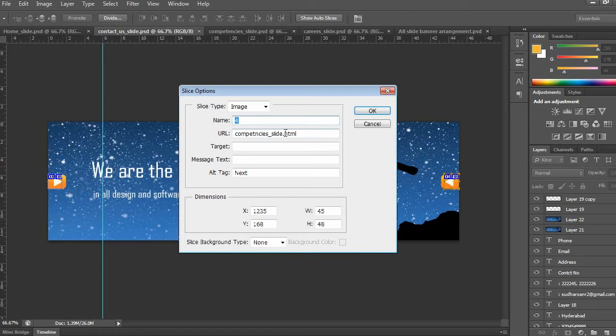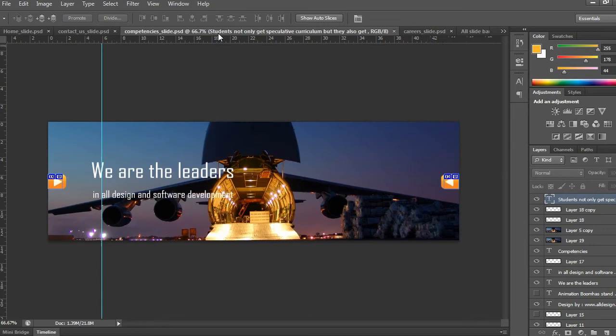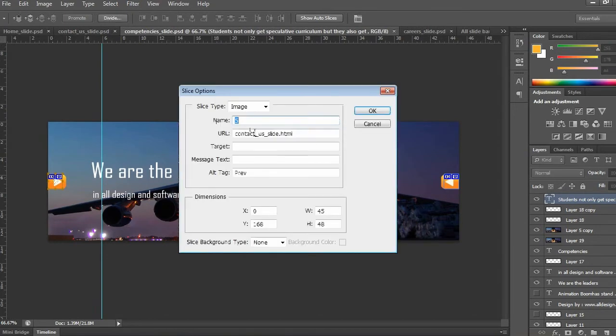So for that page's URL I'm writing the same rename, competences_slide.html. Similarly, on the competences page also, give the link in the preview button. The previous phase is contact us, so just write down contact_slide.html.